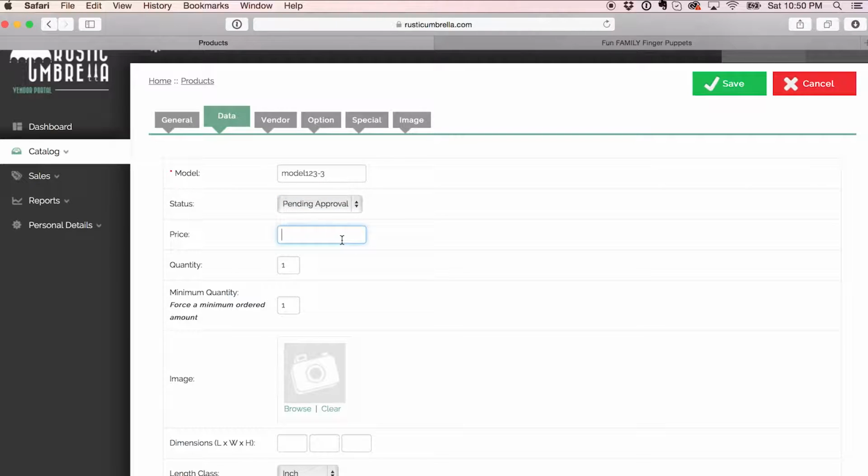Price. This is the regular price. So with my particular item, I normally sell it for $40, but I'm going to be giving a discount down to $20. So I'm going to just type in 40 right there. Then the quantity is how many products I have set aside to sell on Rustic Umbrella. How many can I commit to Rustic Umbrella to sell so that if I sell out, I'm not scrambling to find product. In this case, I have 100.